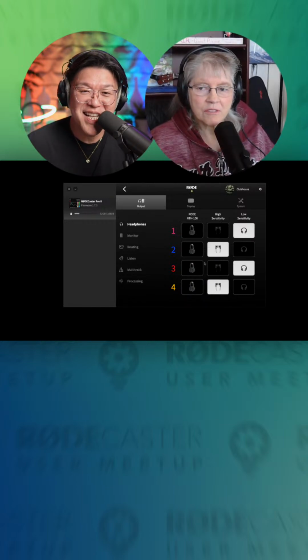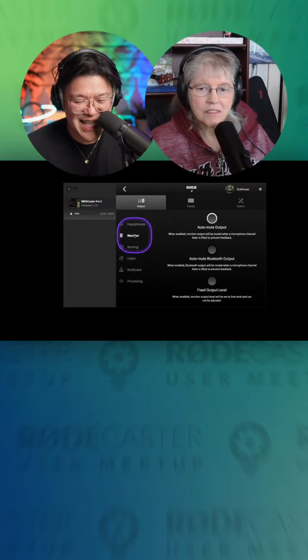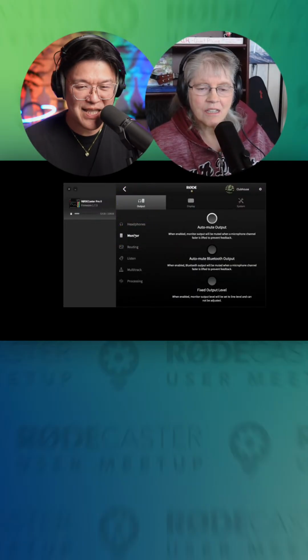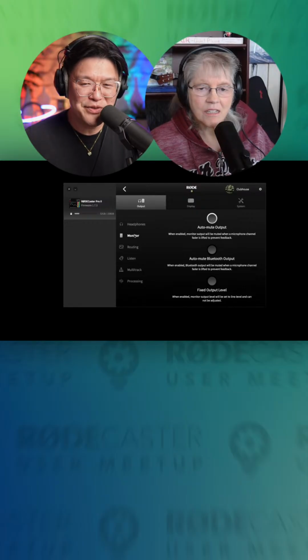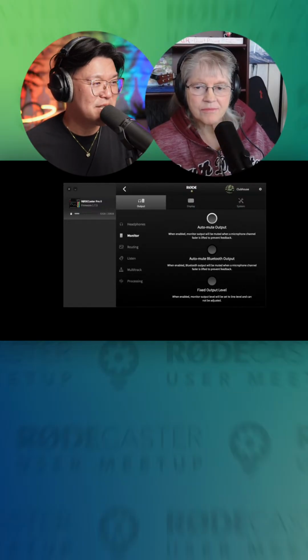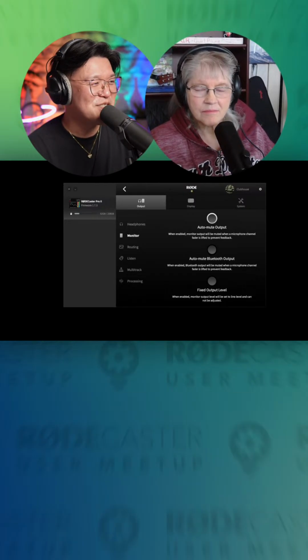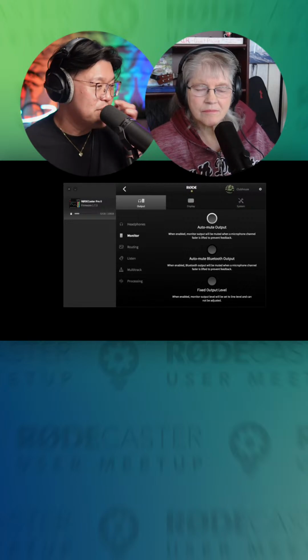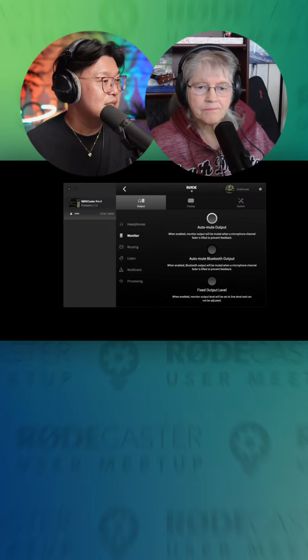Okay, so if we go to monitor, what's that? Monitor is what we send. On the back of your RØDECaster, there are 2 1/4-inch jacks. Let me see if I can find a picture of a RØDECaster Pro 2, and then we can look at the ports on the back.